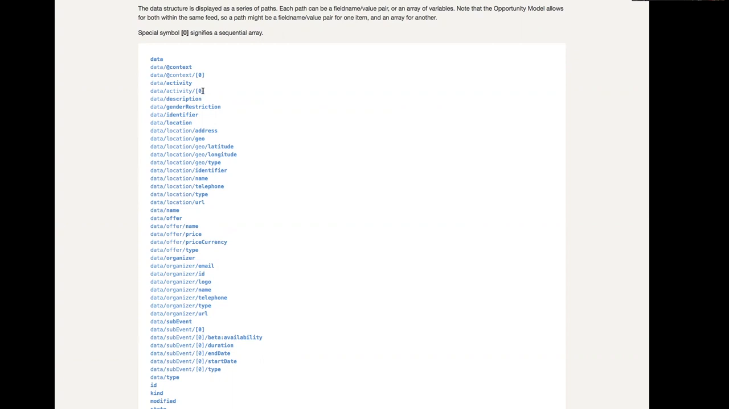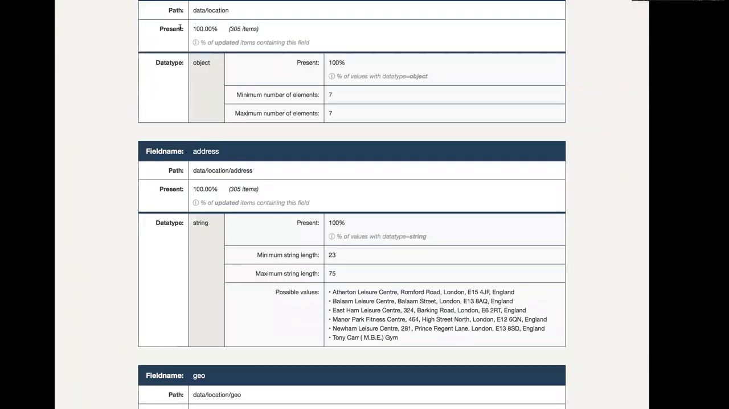Where you see this little zero here, that means you've got a sequential array there. Then if you click any one of these fields, so if we click, for example, the location field, we've got a bit more information about that field. So you can see, again, here's the path. It's for location, sits under data. Every single item has this.